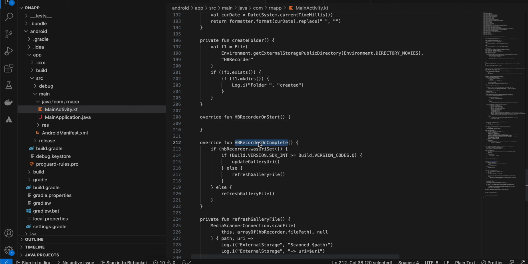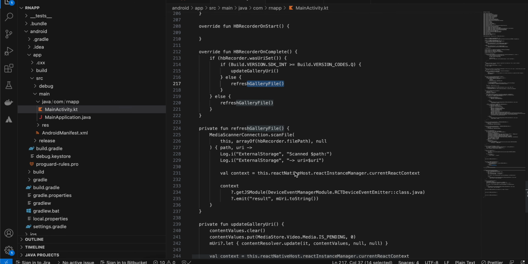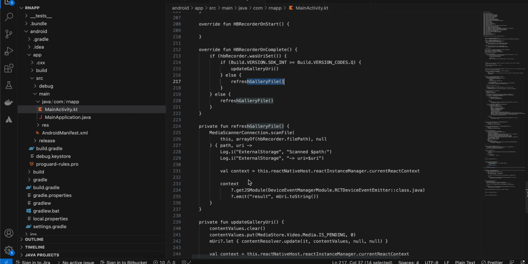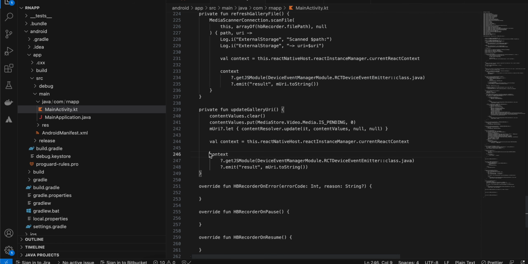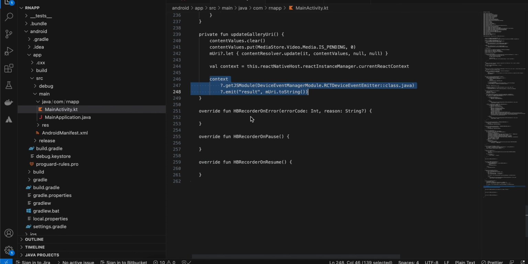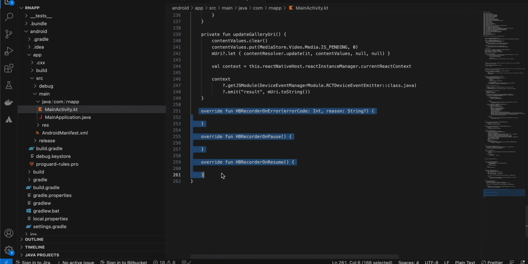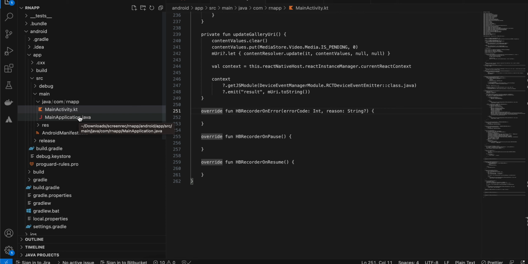Then once the recording is complete, we are updating our URI as well as refreshing the gallery file, and here you will actually get the URI. As you can see, I'm sending it back to the React Native side. Same over here as well, I'm sending it back to the React Native side, and these are just helper methods which you have to override. Just make sure you remove the to-do from over here as well. So yeah, that's it for Android.